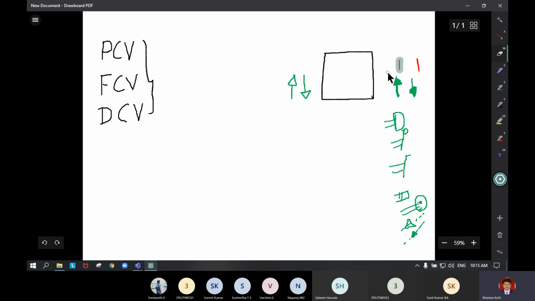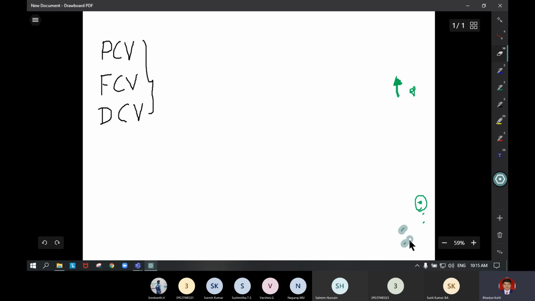Based on that nomenclature of the valve, we are going to draw the complete graphic symbol for that particular valve. Now in PCVs, that is pressure control valves, we have studied 5 types of control valves. The first one is the pressure relief valve. Under pressure relief valve, we come to know that it is a normally closed type of valve.